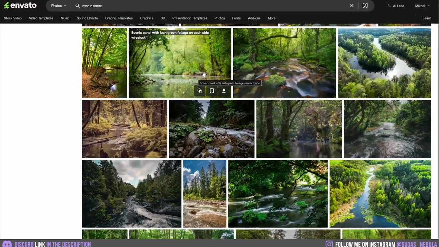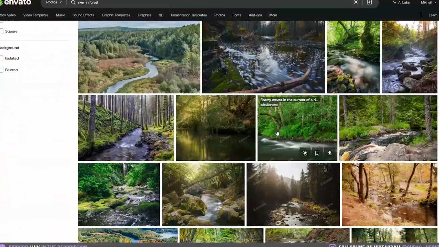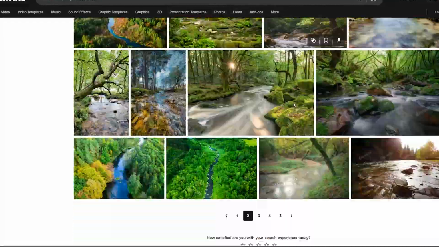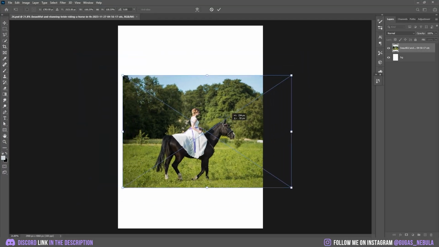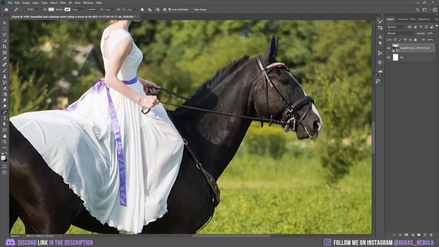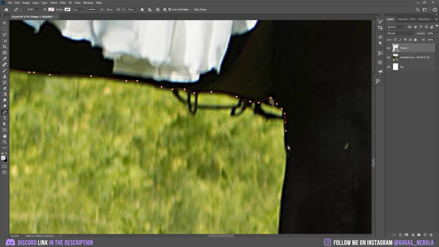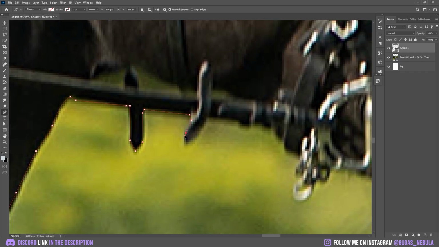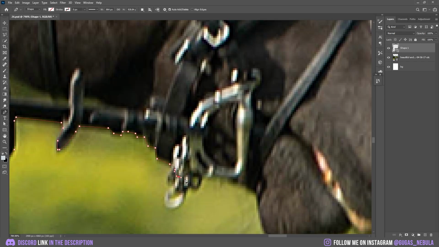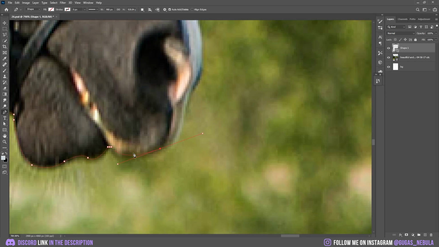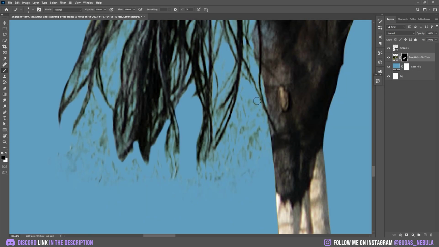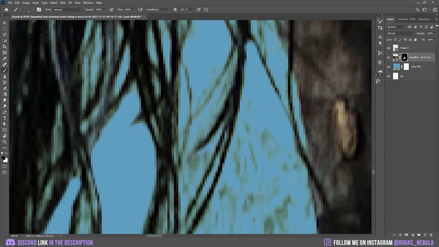So first I searched for a lot of forest pictures to build this perfect fantasy forest for my character, and then I started to cut out the main character using the pen tool. I always use the pen tool because you can go in as much detail as you want. It is more time consuming, but the final result is always better than the quick selection tools.